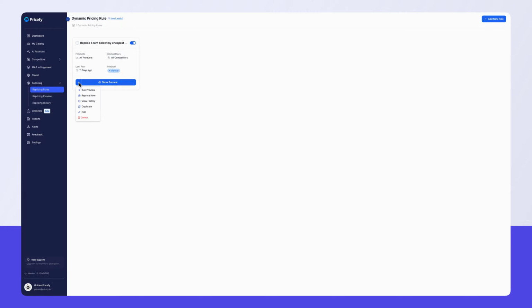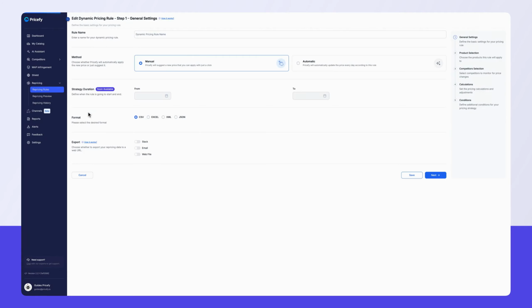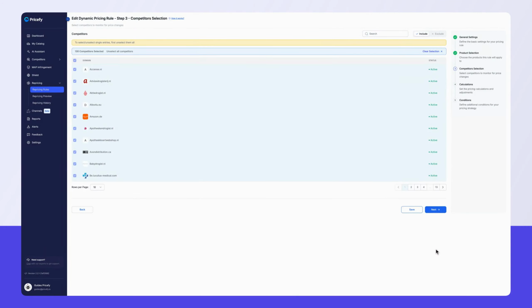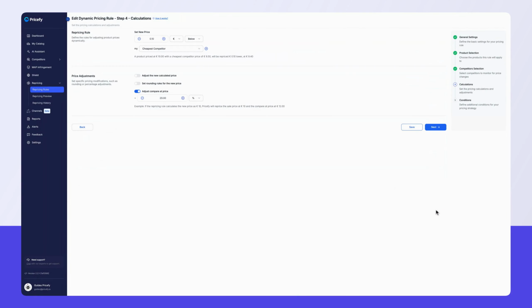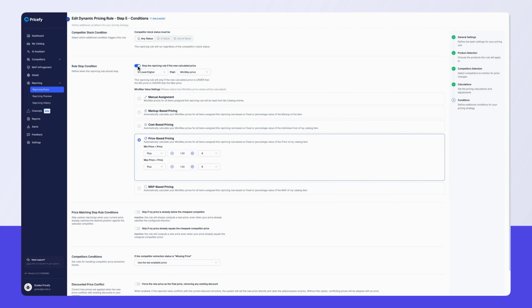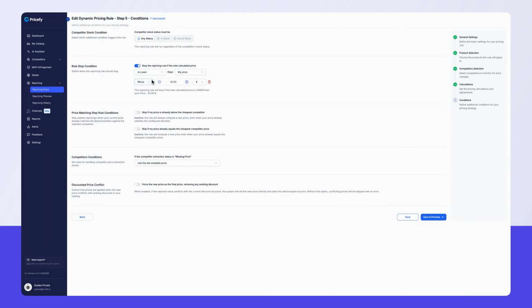Open your rule and move to step 5, conditions. Between the stock condition and the price matching switches sits the rule stop condition, off by default. Switch it on, then choose when the rule must stop: when the new price falls lower, climbs higher, or leaves a range.